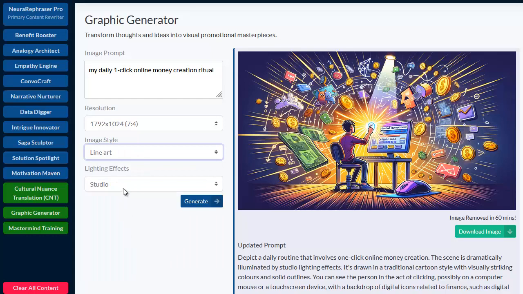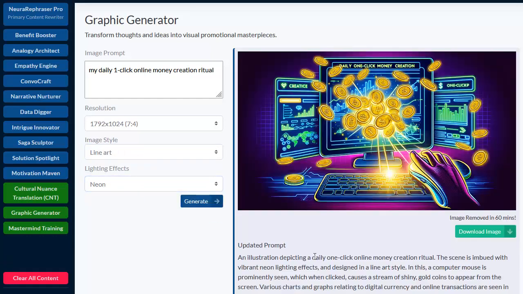Let's try line art and neon. Again, click generate and let it do its work. So now we have a neon line art style image. One of the things I will say is it's not always good at the text if it tries to put text in an image, so that's not always a great thing.